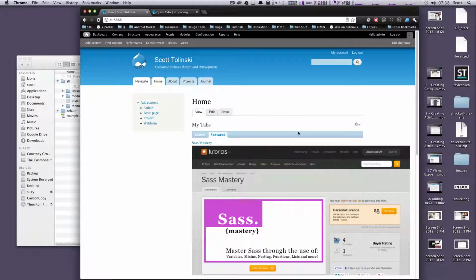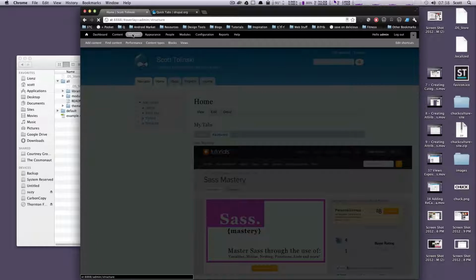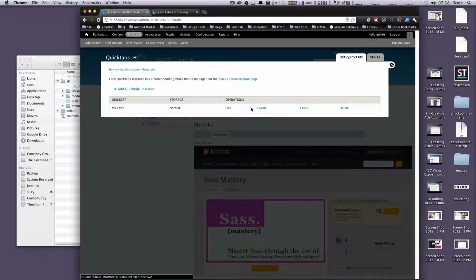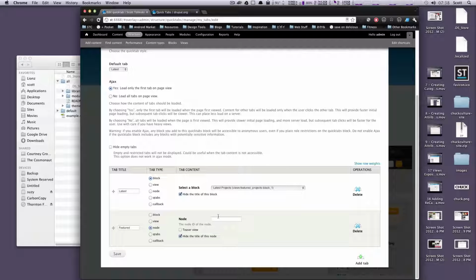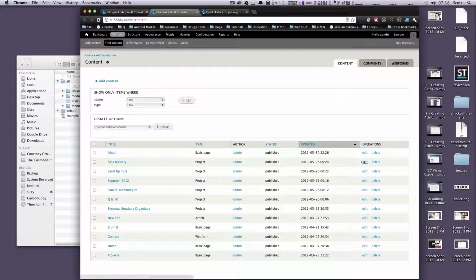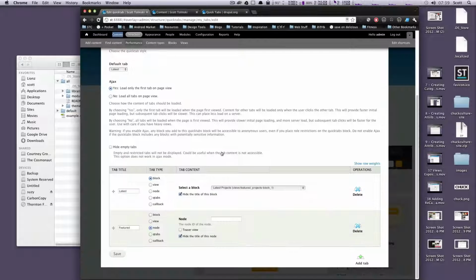So if you wanted to have a whole bunch of tabs, or if you had nodes that you just wanted to use their content, you could also do that just by going to structure, Quicktabs, and then let's edit this really quick. And let's change this one to a node really quickly. So featured, we'll just change this to a node, and it wants to get a node ID. So the easiest way to get a node ID is really just to go to your content page, see all your content, and if you hover over one of these edit paths, in the bottom left corner of my web browser, you'll see the path. It says my URL, and it says /node/14. So this is node 14. So in Quicktabs, node ID is 14.